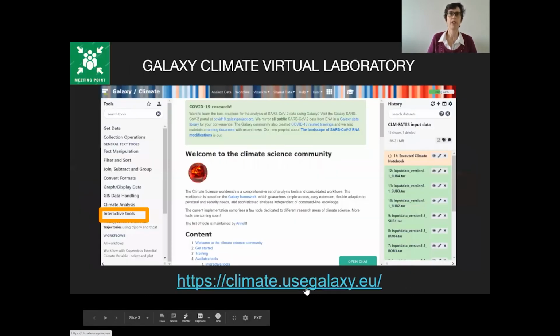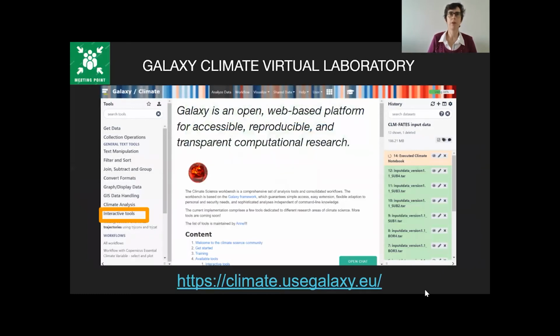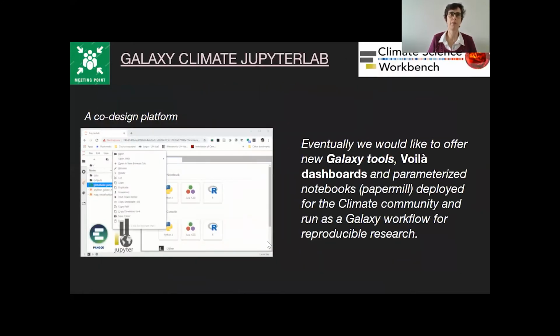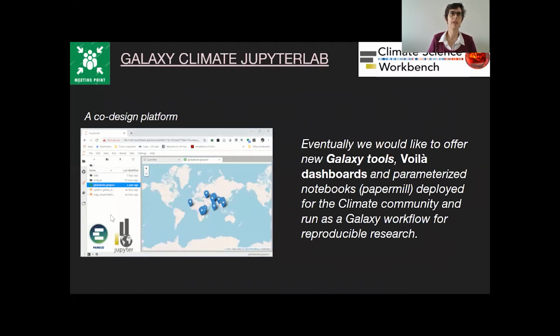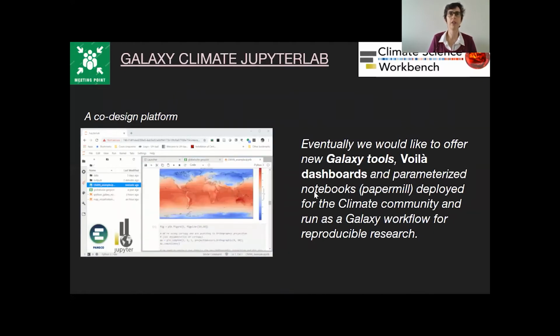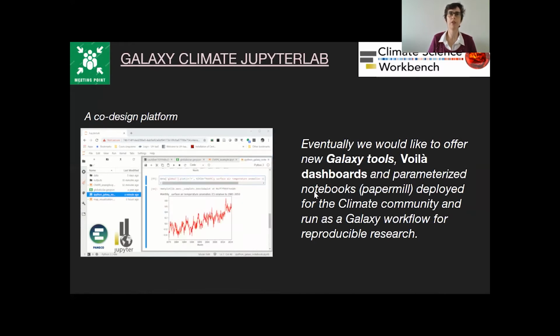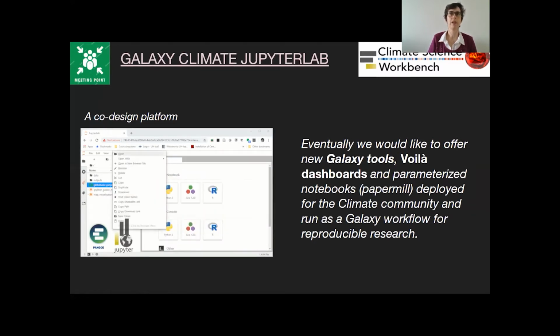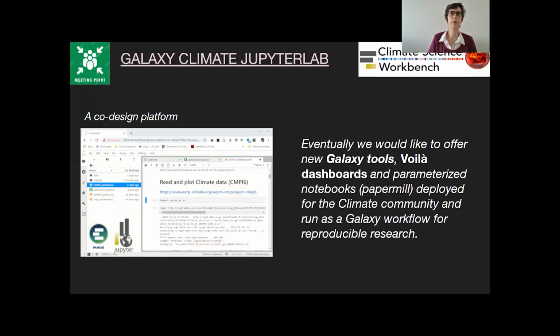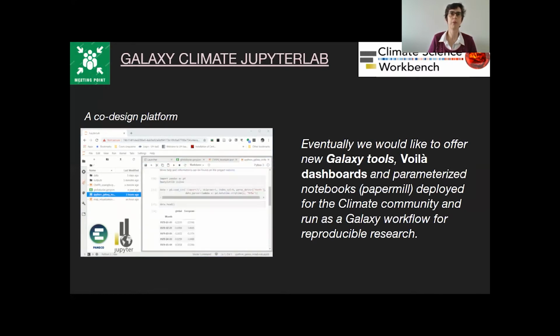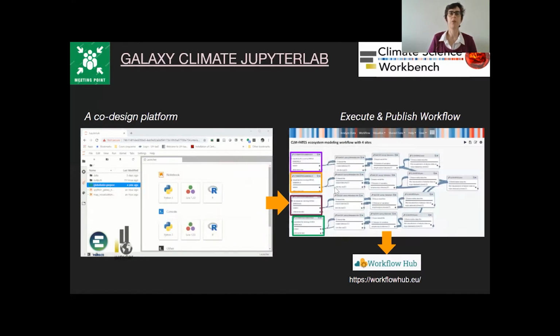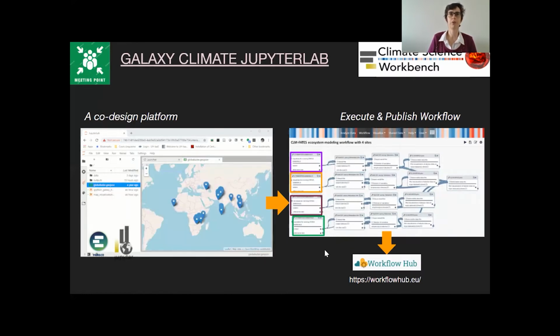So we have decided as a meeting point to use Galaxy. Galaxy is an open web-based platform for accessible, reproducible, and transparent computational research. We have added a new interactive tool, which is a Galaxy Climate Jupyter Lab. With all the Pangeo software stack, it is our co-design platform, and eventually we would like to offer new Galaxy tools, for instance, Voila Dashboard or parameterized notebook using Papermill, so we can deploy and run as Galaxy workflow for reproducible research. As shown here, we can execute and publish workflows.